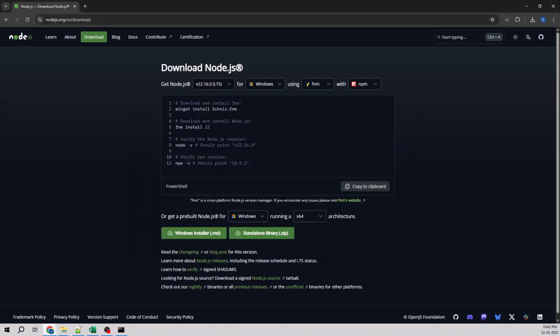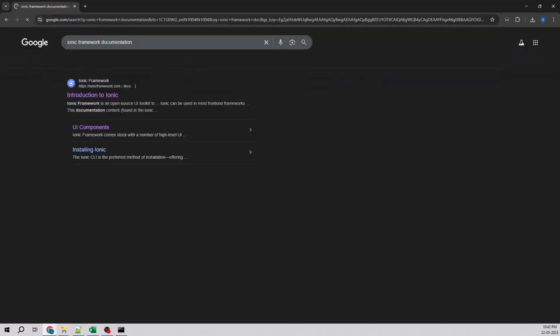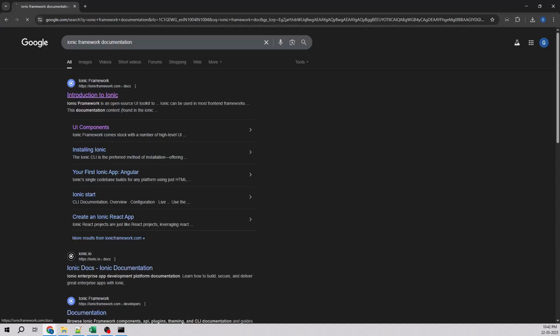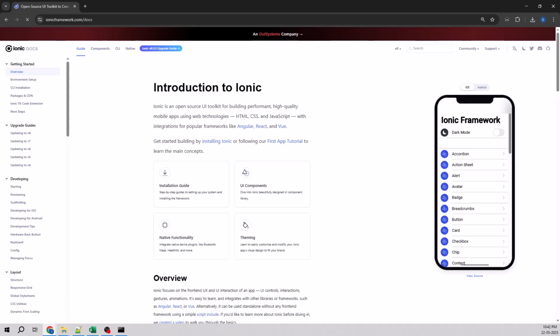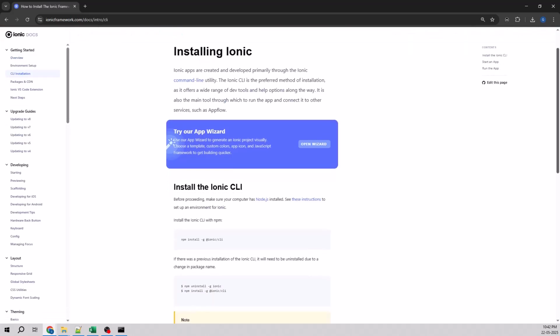In order to do that, let's go and search for Ionic framework documentation and click on the first link and then click on the installation guide. So to install the Ionic CLI, the first step is to run this npm command.